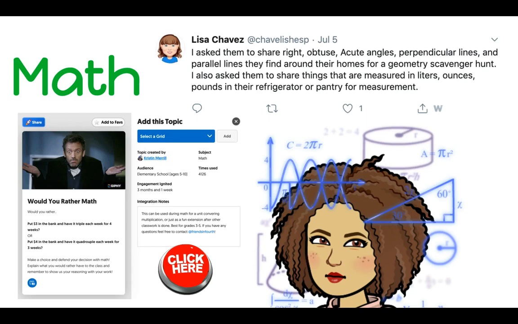Again, math teachers, would you rather, this is a great one here, would you rather put $3 in the bank and have it triple each week for 4 weeks, or put $4 in the bank and have it quadruple each week for 3 weeks?